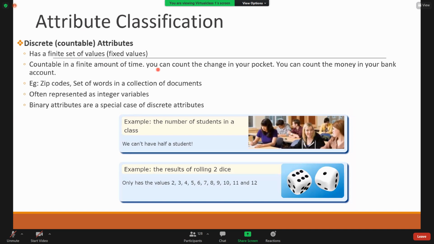And we have a separate category called binary attributes. This is a special case of discrete attributes. Binary attributes, as you know, consist of only two values, that is 0 and 1. Here I have shown you an image to help understand the discrete attribute. One is the number of students in a class. Yes, that is countable. It's an integer. We can't have half a student, right? Yes, that is a discrete attribute.